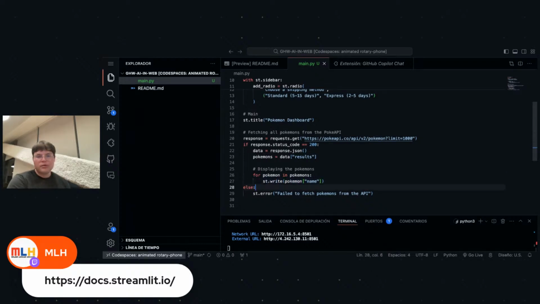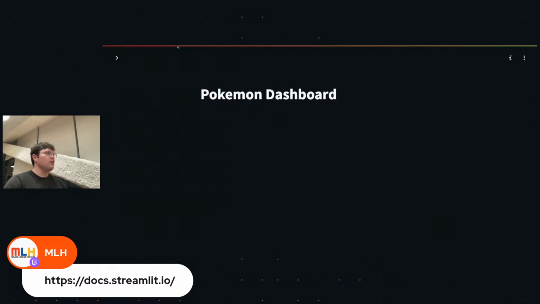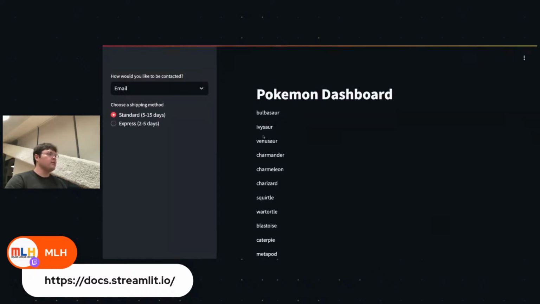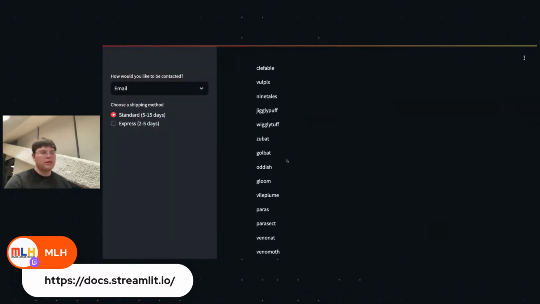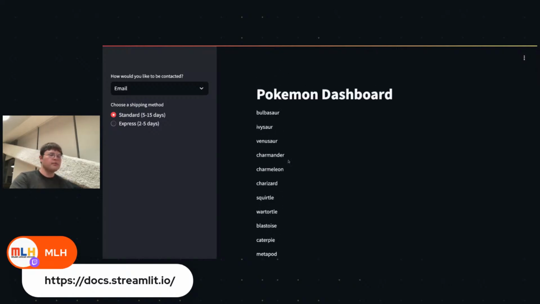But if something goes wrong and the response of the server was not 200, that means that something wrong happened, right? So we have the message failed to fetch the Pokemon from the API. So let's see if this works actually. So let's go here and just refresh this, and ta-da! There you go. We have already all the information that we need, right?